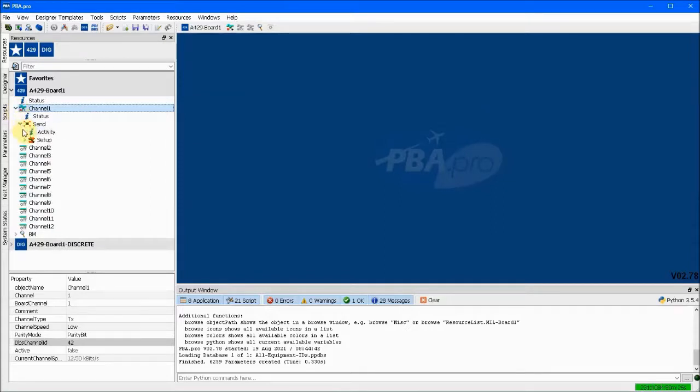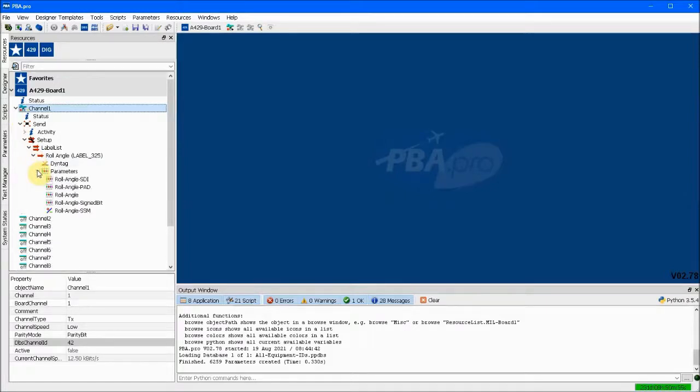On the context menu for physical channel 1, we choose Sync with Parameters to bind it with database channel ID 42. Expanding under the Send and Setup icons shows how we now have roll angle, label 325, assigned to channel 1. What this means is that any data bits going out on channel 1 will be interpreted by PBA.pro in accordance with the database entry for roll angle, label 325.